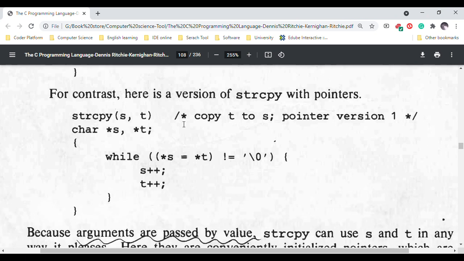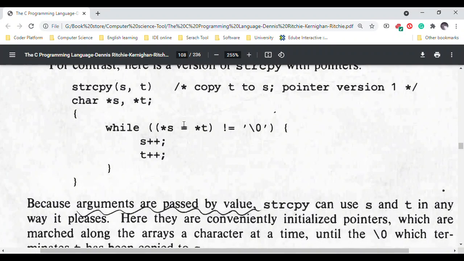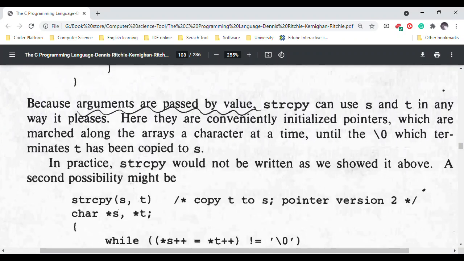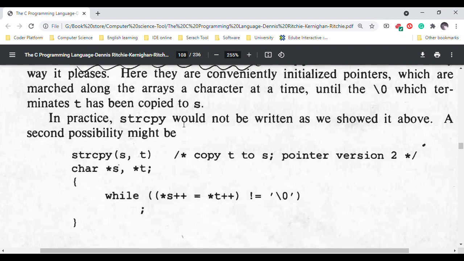For contrast, here is a version of strcpy with pointers. Because arguments are passed by value, strcpy can use s and t in any way it pleases. Here they are conveniently initialized pointers, which are marched along the arrays a character at a time until the \0, which terminates t, has been copied to s.